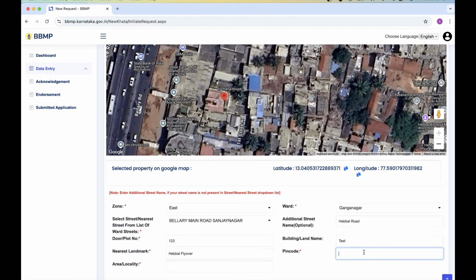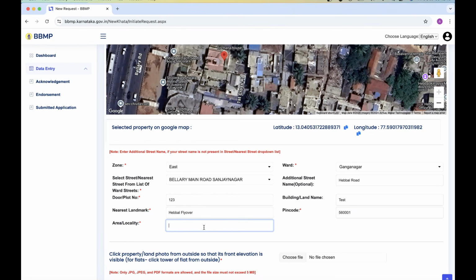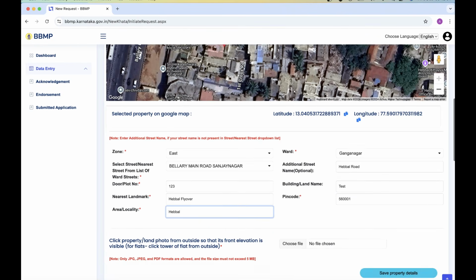This is just the pin code, 560001, something I have written. Area locality, I will just write whatever it is.